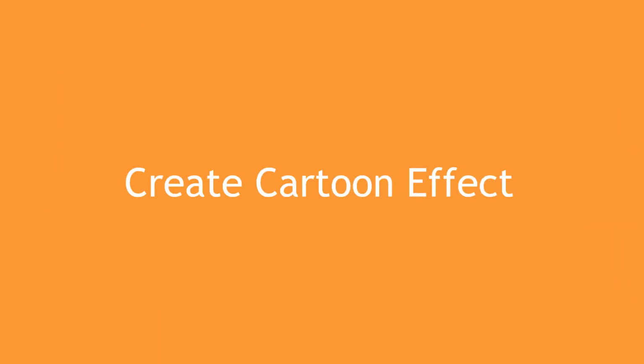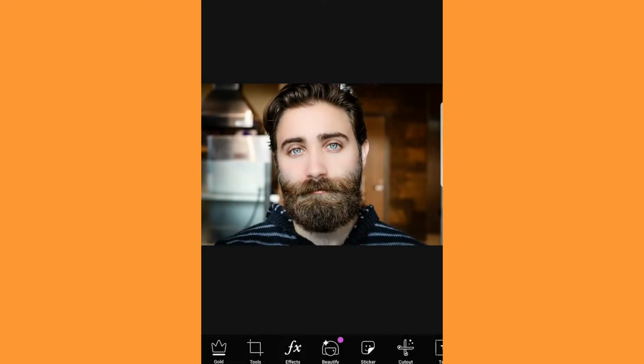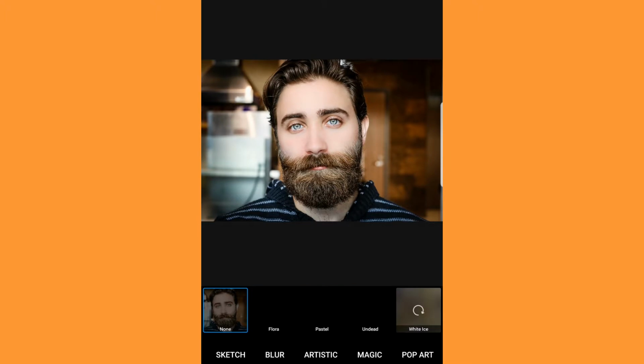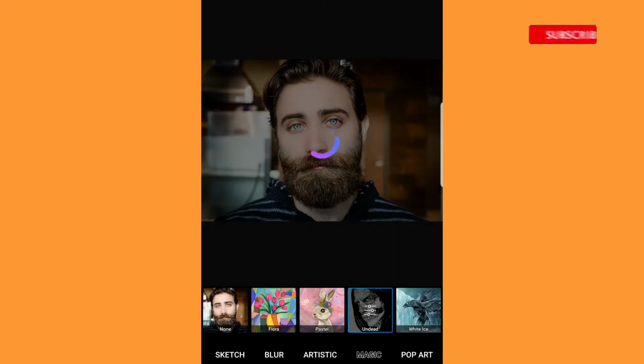Today we'll be showing you how to achieve the cartoon effect on Picsart. First, select any image of your preference. Now go to Effects and under Magic, select Undead. Make sure that you fade out the effect as shown.